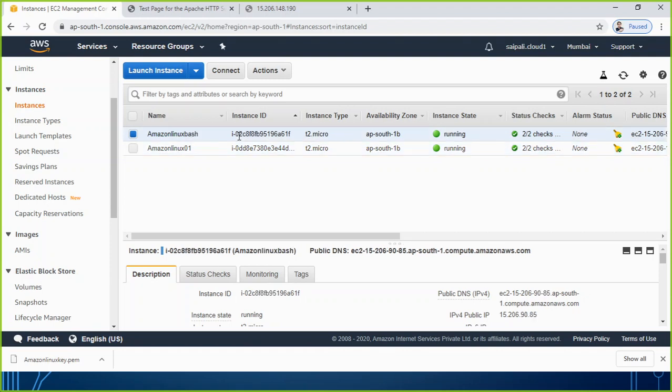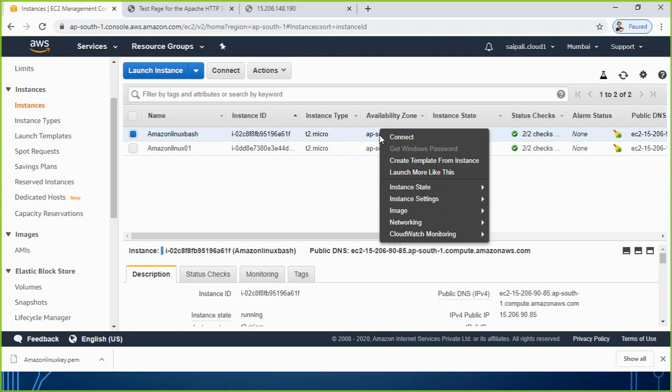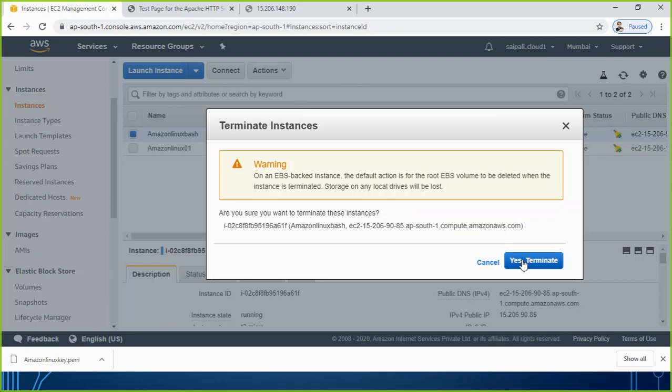While for this machine which I created, it is also running, but I can easily terminate it. I go to instance state, click on terminate, and here you see the button is highlighted, yes terminate.